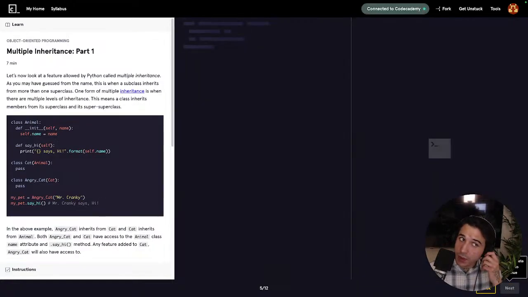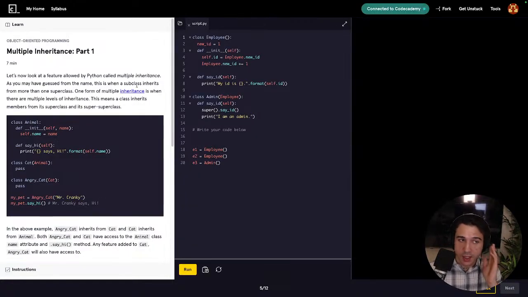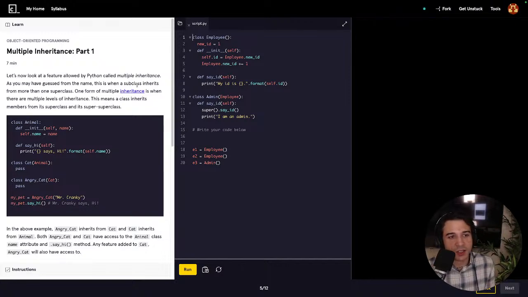Cool. Multiple inheritance, part 1. Let's now look at a feature allowed by Python called multiple inheritance. As you may have guessed from the name, this is when a subclass inherits from more than one superclass. One form of multiple inheritance is when there are multiple levels of inheritance. This means a class inherits members from its superclass and its superclass's superclass.